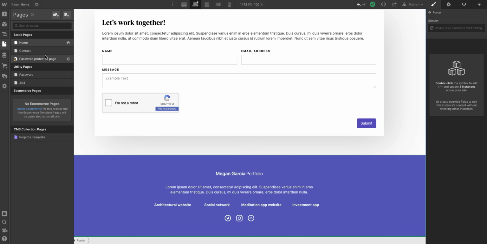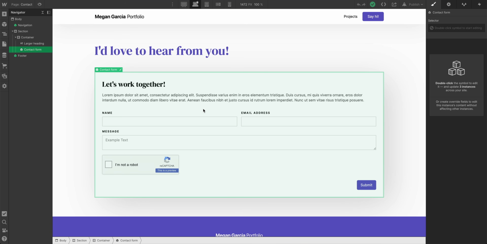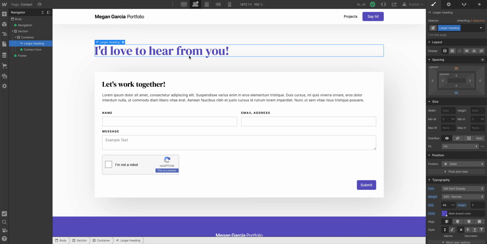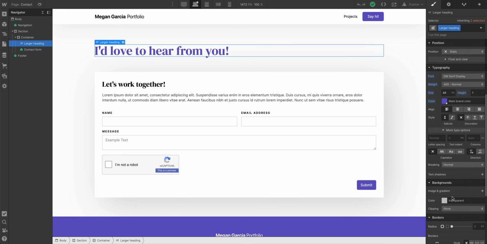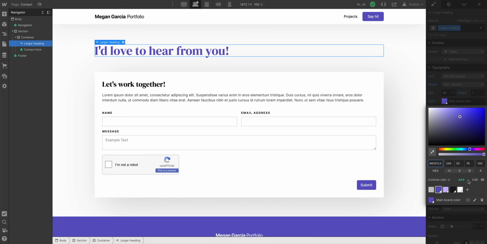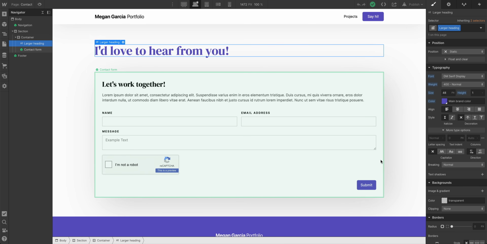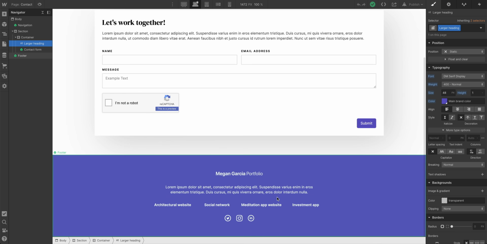Let's move on to our contact page. And on the contact page, we've already checked most of this. Again, this is what we're going to get in the habit of doing because this is a symbol that's used on a lot of different pages. Larger heading, let's check its contrast. Of course, that's our main brand color on FD, which is 5.66, looking pretty good. Scroll down here, that's the footer.